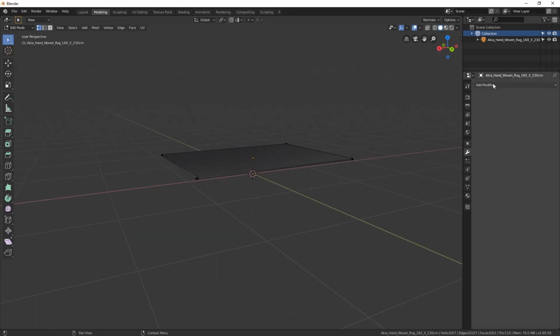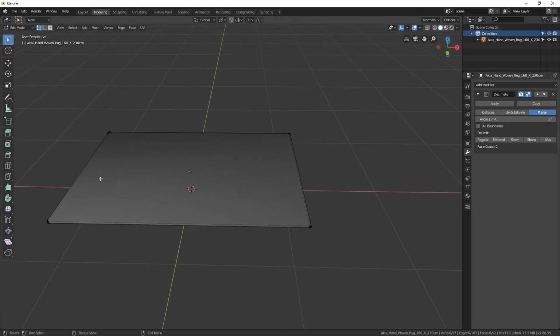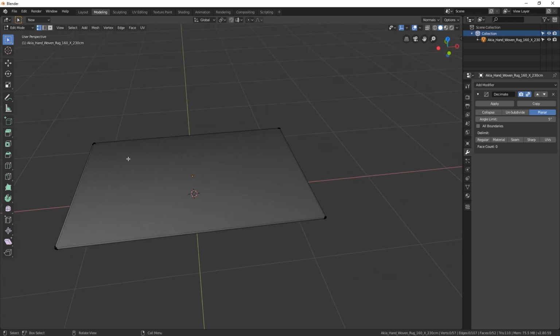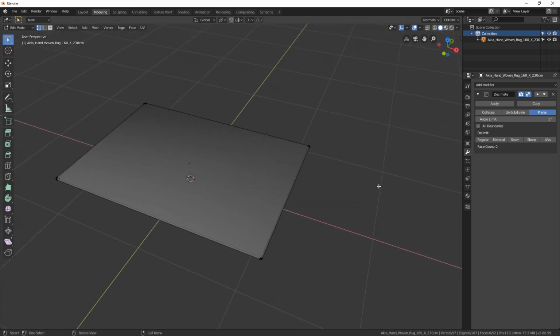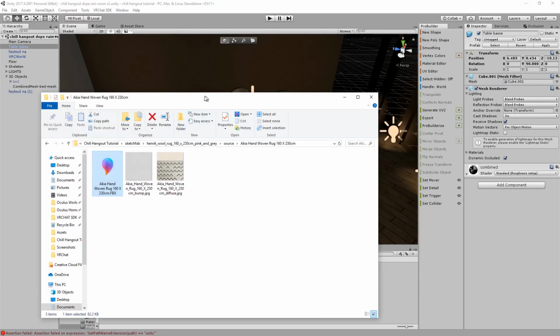I went over here to my modifiers, add modifier. I did decimate. I went to planar. Basically what this is saying is any two points that have an angle smaller than 5 degrees, I think it combines those two faces. I think that's how it works. And that's pretty good for getting all these faces gone on a flat surface like this, which is why I used it. So this went down from like 1,000 something to 50, and it looks good, and we'll see how it looks in the program.